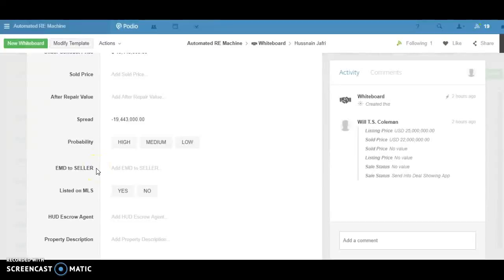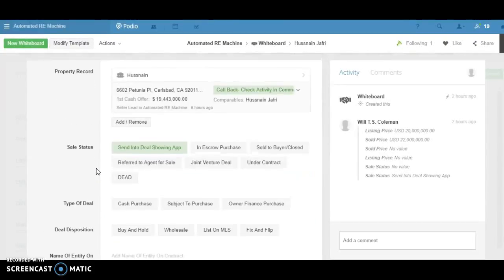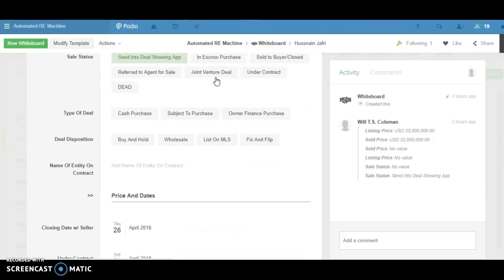So right now we are in the Whiteboard app. I have covered most of the apps already. In the Whiteboard app, whenever we have a property under contract, we push our under contract lead from our offer app into the Whiteboard app. Once we have a lead in the Whiteboard app, that's the information we get.